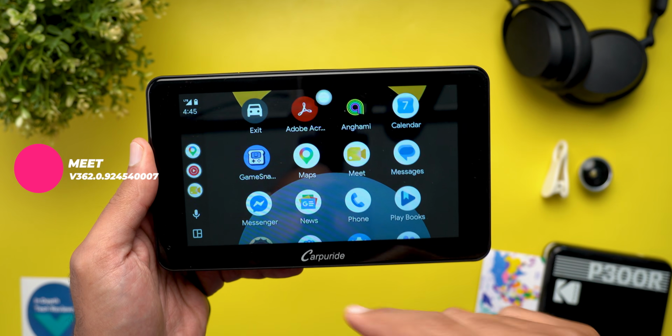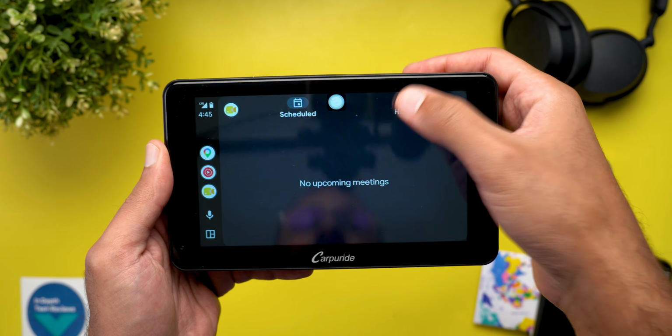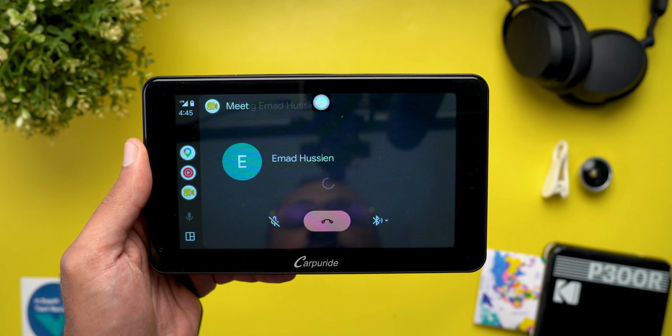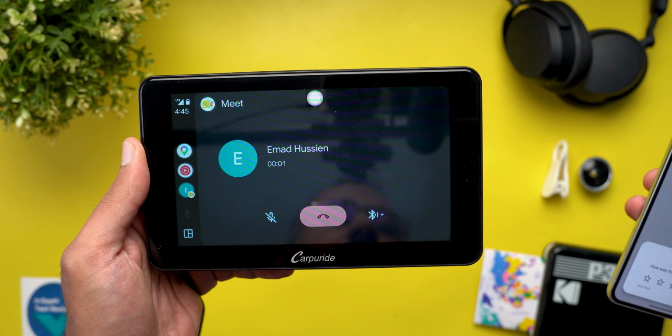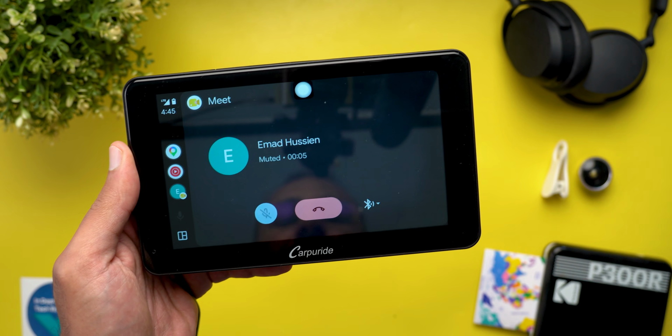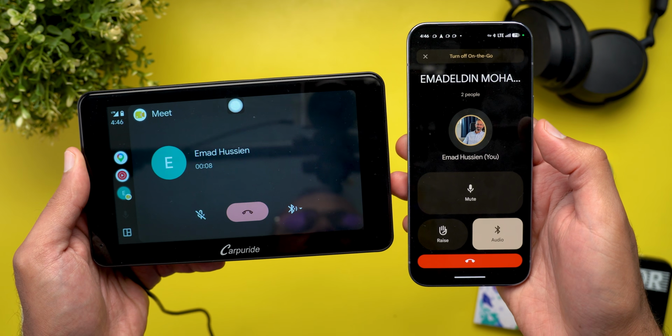On Android Auto, Google started to roll out Google Meet after the CarPlay rollout I talked about in my previous episode. The app works exactly the same way. You get access to the scheduled meetings and history. Tapping on any of the history items initiates a call immediately, and when it establishes the connection, your phone immediately switches to the on-the-go mode. And here is how it looks.